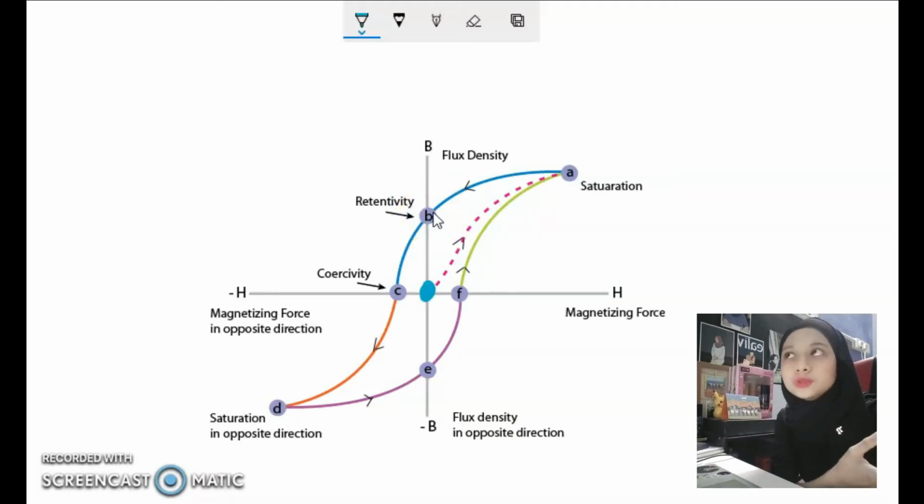So how do we make the B become 0? We need to apply a negative value of H, which is from point B to C. So from C to D is when we apply more H in the negative direction, it will increase B in the reverse direction.